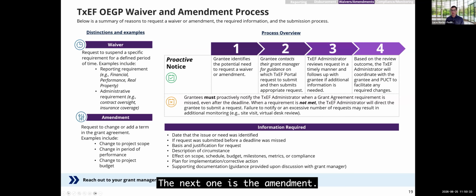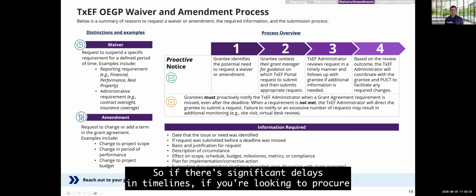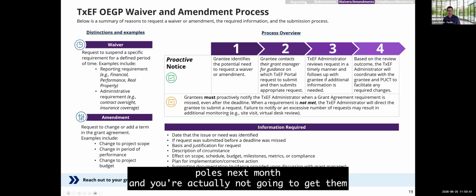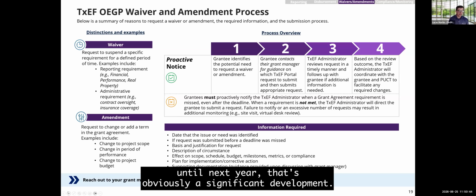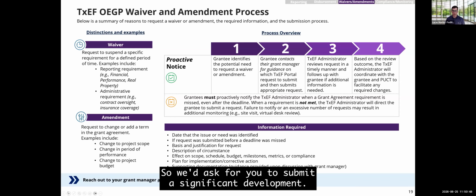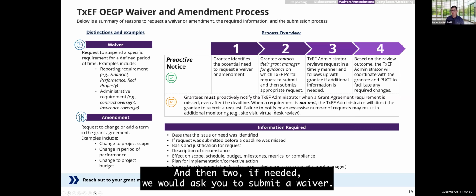The next one is the amendment. So if there are significant delays in timelines, if you're looking to procure poles next month and you're actually not going to be able to get them until next year, that's obviously a significant development. So we'd ask you to, one, submit a significant development report, and then two, if needed, submit a waiver.